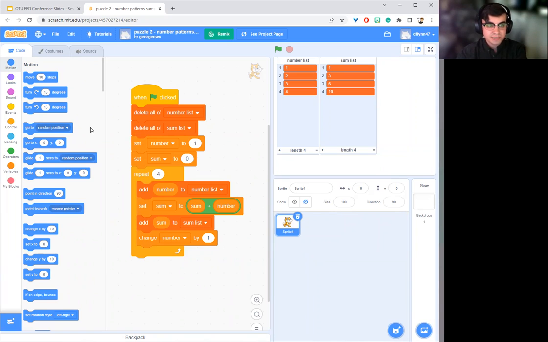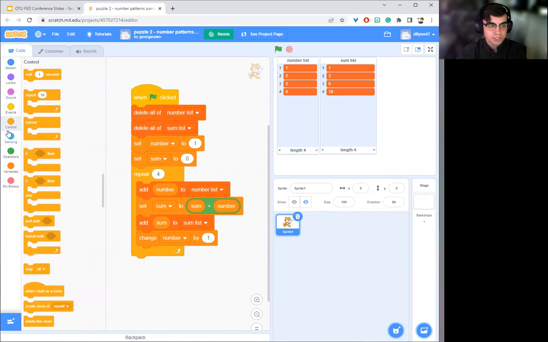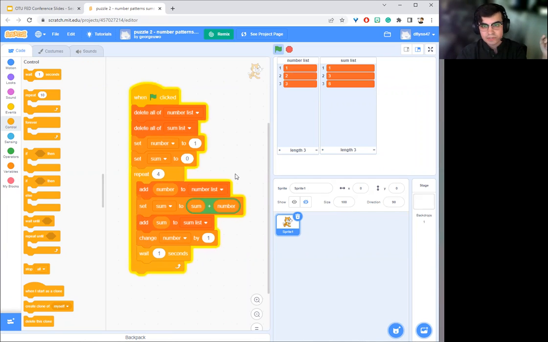One thing that I always like to do that you're more than welcome to do as well is to go to the control button, which is an orangey, dark yellow looking button, and plug in a wait 1 second block, because it slows down the creation of the number list. It helps you see and visualize it a little bit better. 1 second is a little slow for me, so I'm going to change mine to 0.5. And as you can see by clicking our green flag, if you've never used Scratch before, that allows the coding sequence to start and for our number list to get populated.